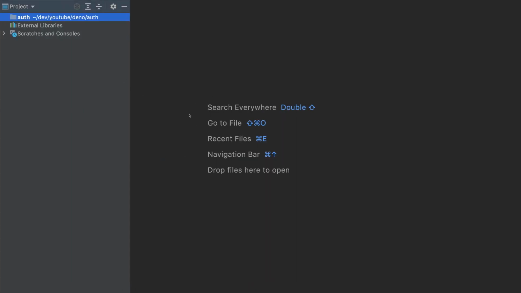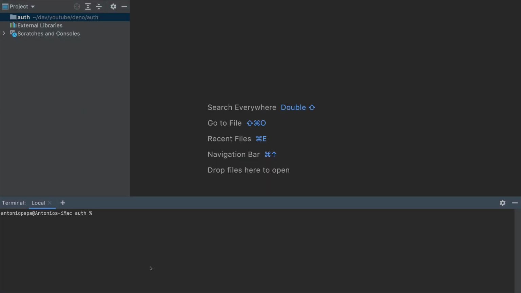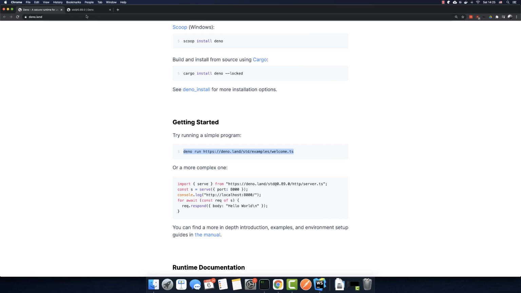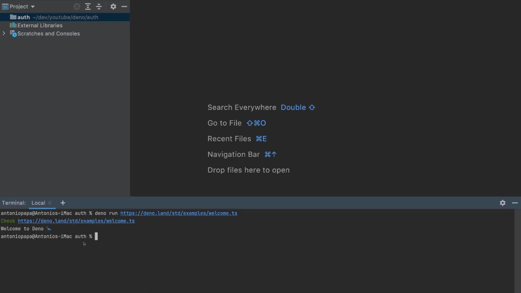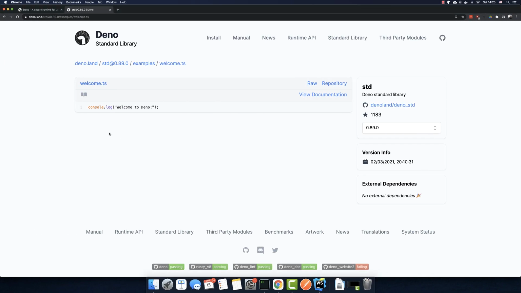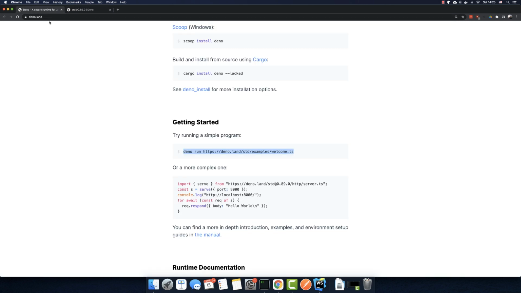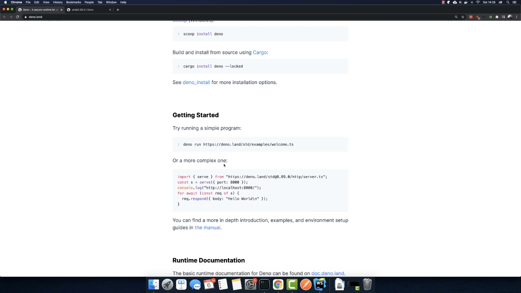In my IDE, I have an empty folder. We can run this command, and as we can see, welcome to Deno. So the console log has run. Not sure why we see a different message here, but maybe they are different versions. Also, we can use a more complex one.